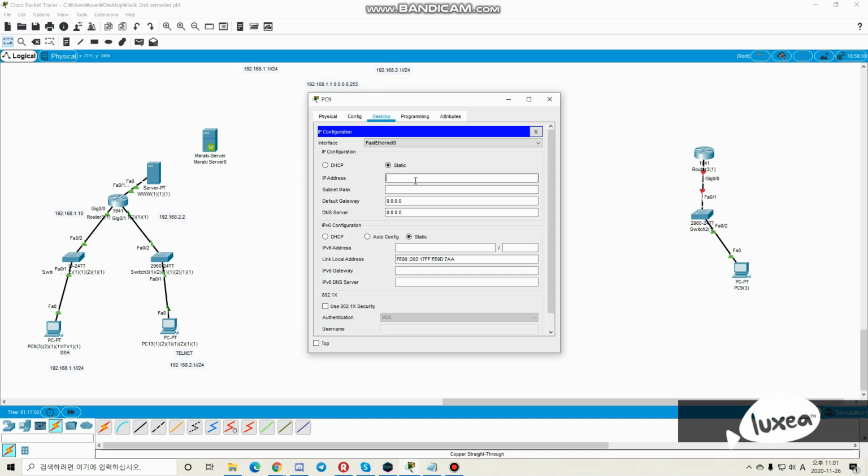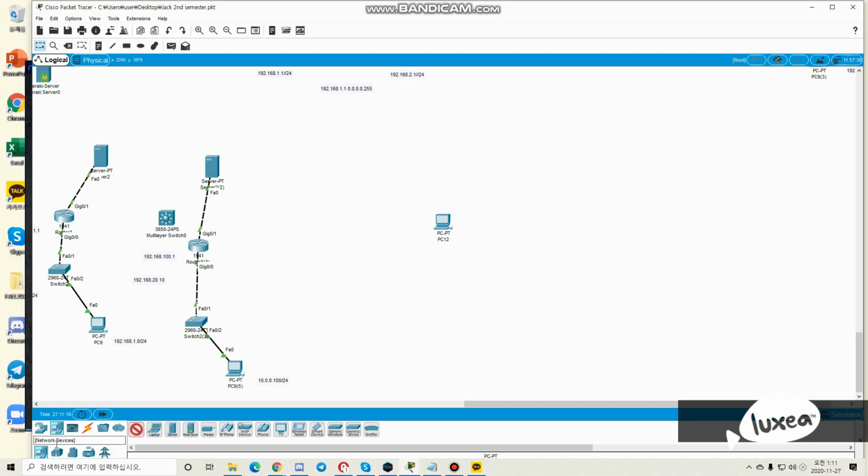Okay, so let's go to the desktop and click DHCP. And waiting. Boom. That's it. If I have another PC, I just need to click the DHCP mode like this. It will be very easy to set up the DHCP.